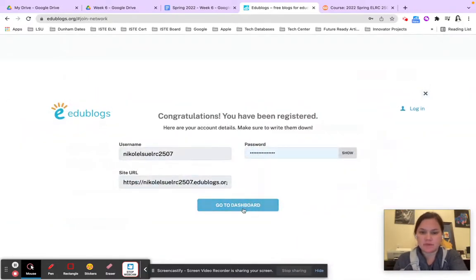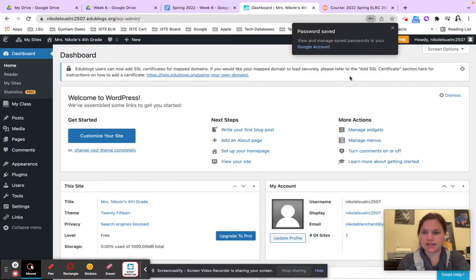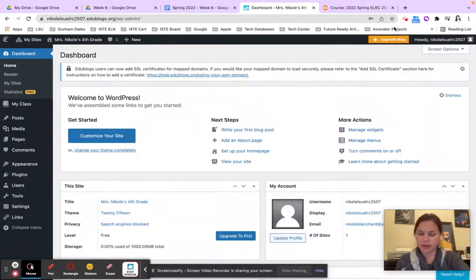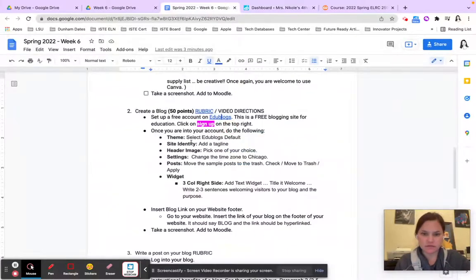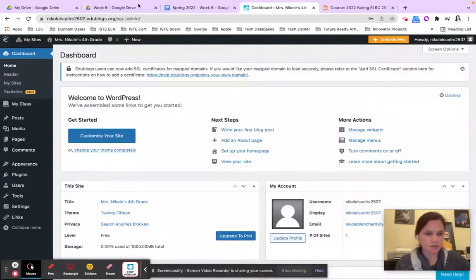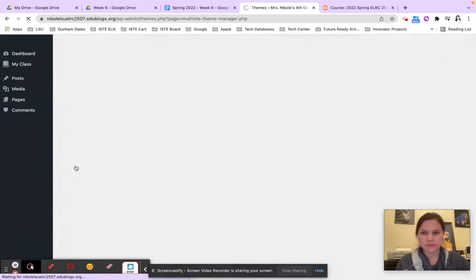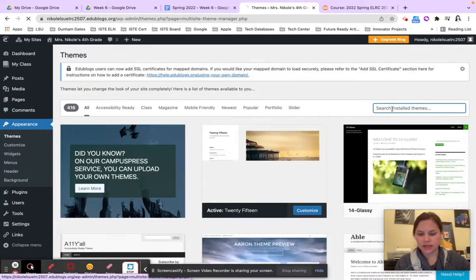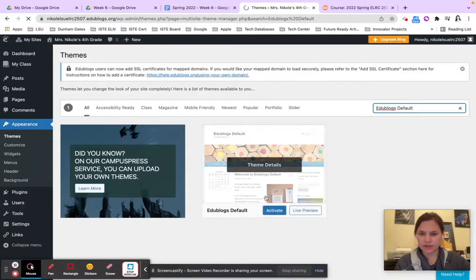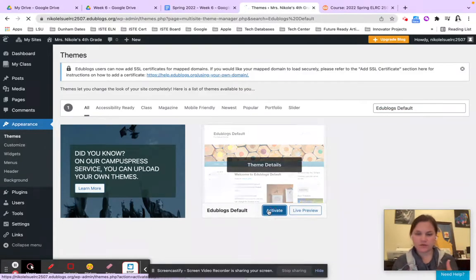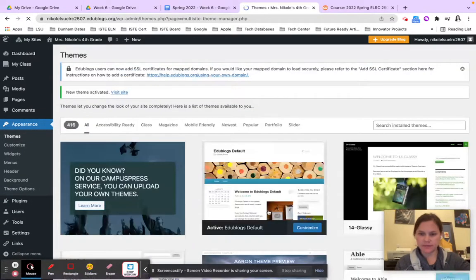So from there, I'm going to go ahead to the dashboard. And this looks a little intimidating, but don't worry about it because I'm going to go through the things you need to do. So I'm going to click over here. The first thing is select the theme. I'm going to copy Edublog's default just so I can remember it. Go to Appearance, Themes. I'm going to click here and search for it, and here it is. This just makes it easier for me and you if we're all doing the same theme.